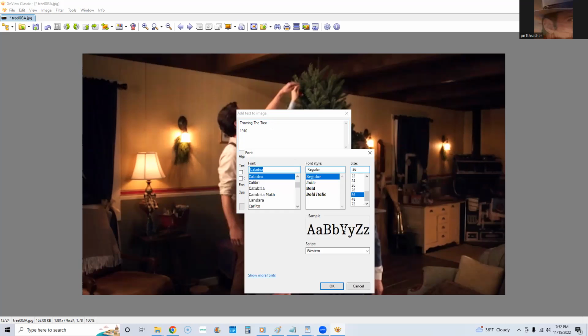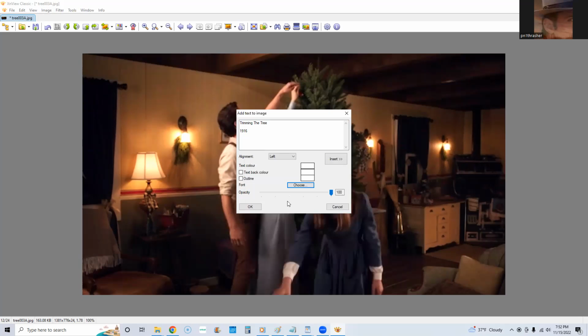I'm going to say choose, and then you can just scroll through your fonts here. Here says Christmas mint. That's pretty. Well, there's 36 regular. That gives you oblique and some others. And you can get more fonts. It says show more fonts here. I'm just going to say okay. I'm going to leave everything white and just see what it looks like.